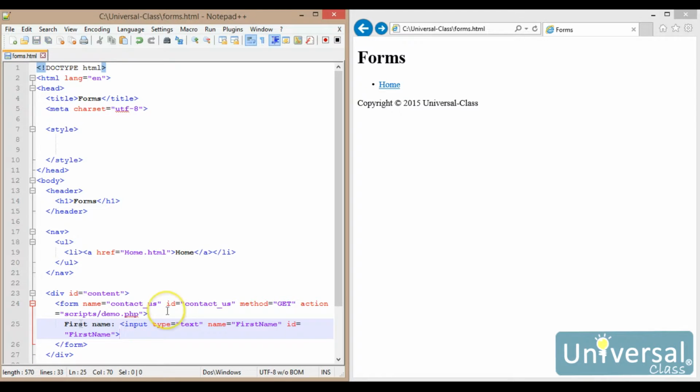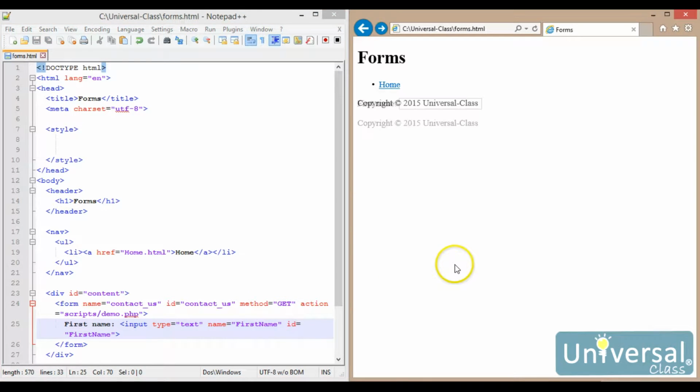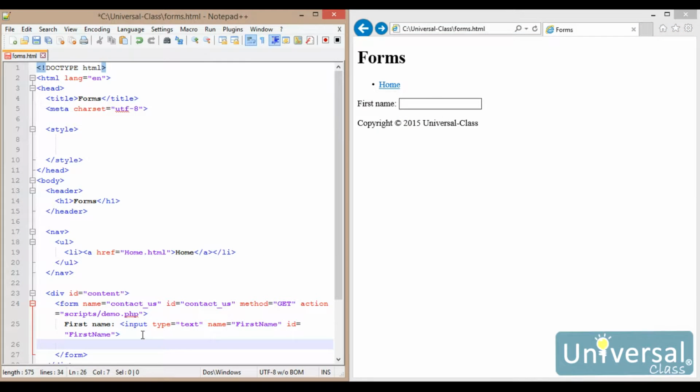And then now when I save and refresh my page, you will see that I now get an item that has the first name and a text box where I can type information in. Okay, so I want the user then to type their last name. So it's another input, type equals text, name is equal to last name, and ID is equal to last name.